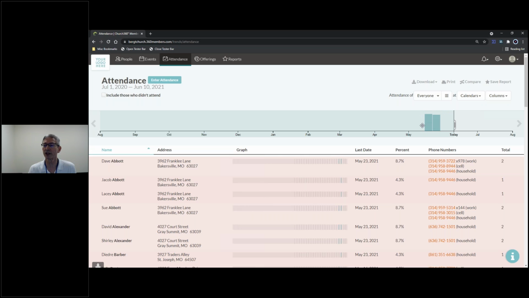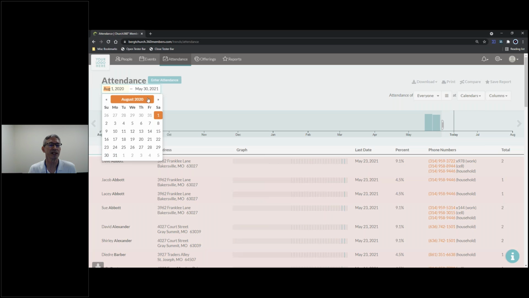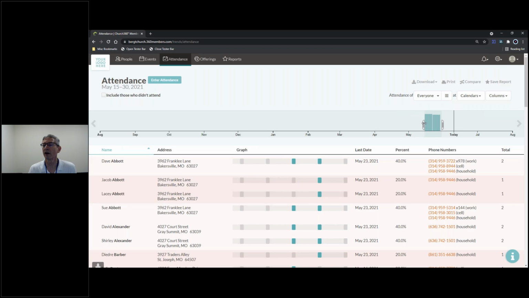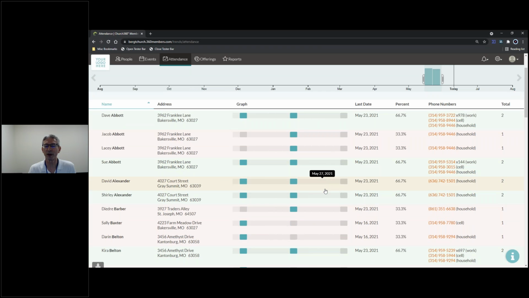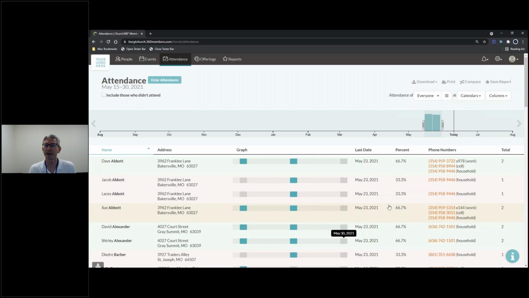So right now, these are the two services that we had, worship services, where I did put in some attendance. Let's change the start date here to be somewhat in this area as well. So that's what we see. We see 3 weeks represented down here in the lower half, and those people that I just randomly checked off in attendance show up in this view for this time frame that we've selected.